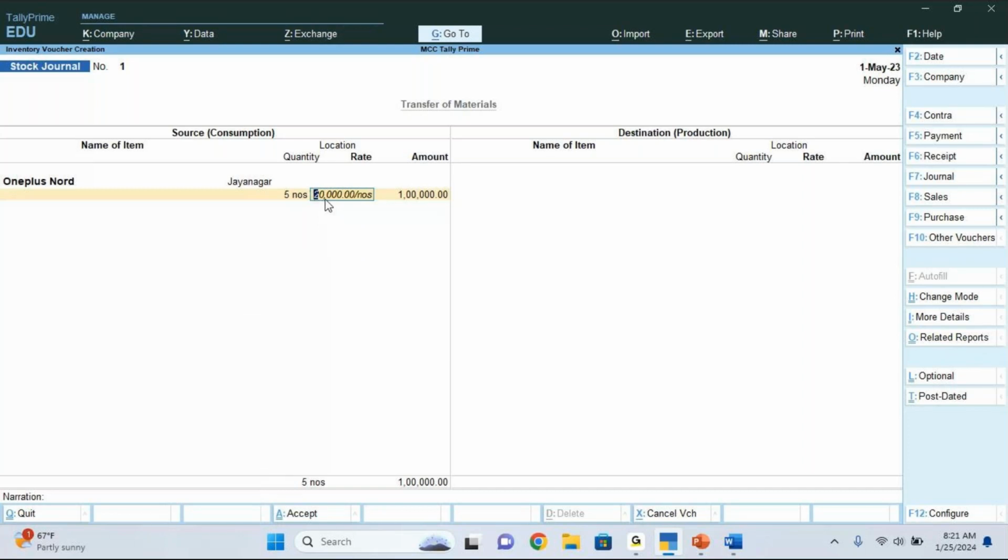Then we'll press enter and again enter. It is going to bring me to the next field. Suppose you are transferring multiple stock items. In this example, I've taken only one stock item. If you are transferring multiple stock items, you can mention the details of those stock items in the fields given below as well. In my case, I don't have any other stock items, so I'll only transfer this one. After that, you can press enter.